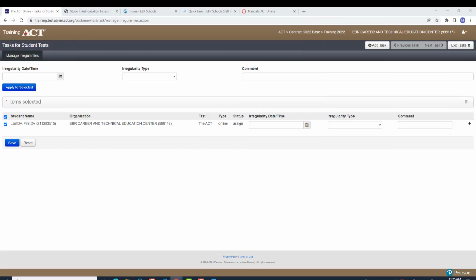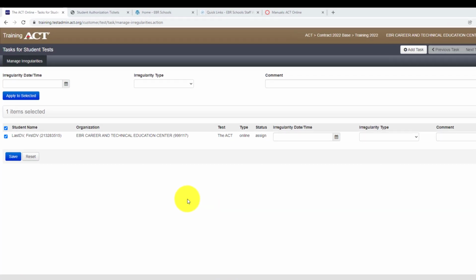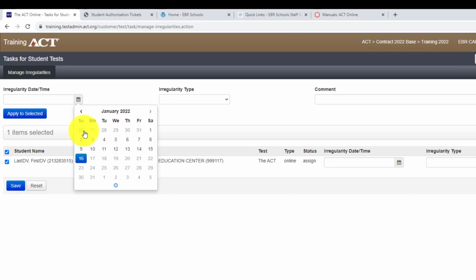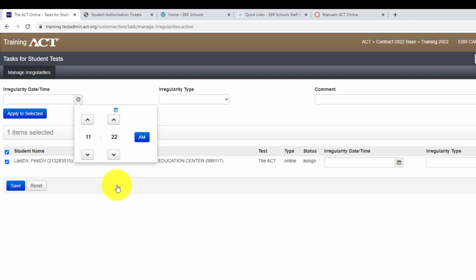So I'm going to go ahead and move this out of the way. All right, so here's the student. So remember the cell phone. All right, so let's say the date occurred today. And remember, whenever it occurred, that's when you should enter the irregularity. So let's say it's today, January 16th, 2022. All right, so I'm going to click on that date. And then you see this clock icon, that's what they're referring to. So let's go ahead and click on this.